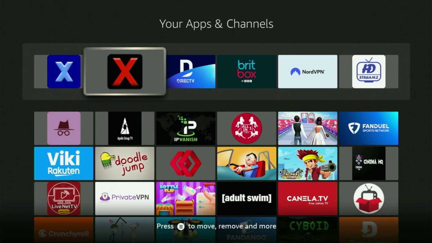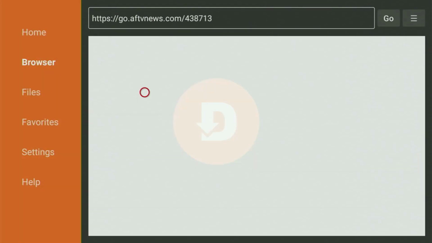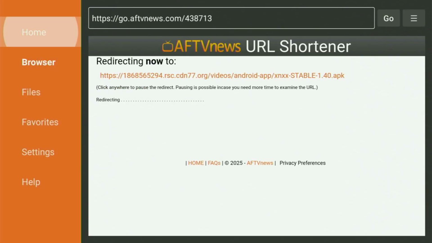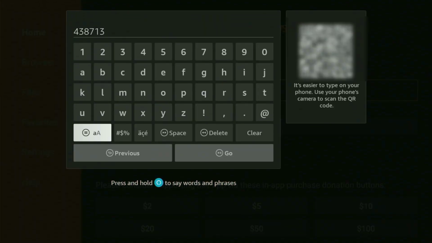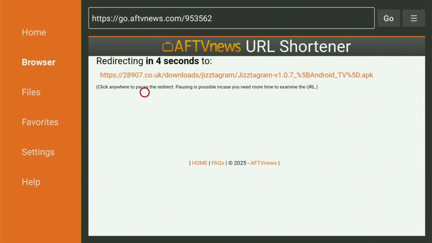And it's not over yet, let's get even more content for you today. So go back to the loader, open a home section again, erase that previous code, and now the next code we'll be using will be 9535562. So once again, 9535562. That's the third application today, which we have started downloading now.